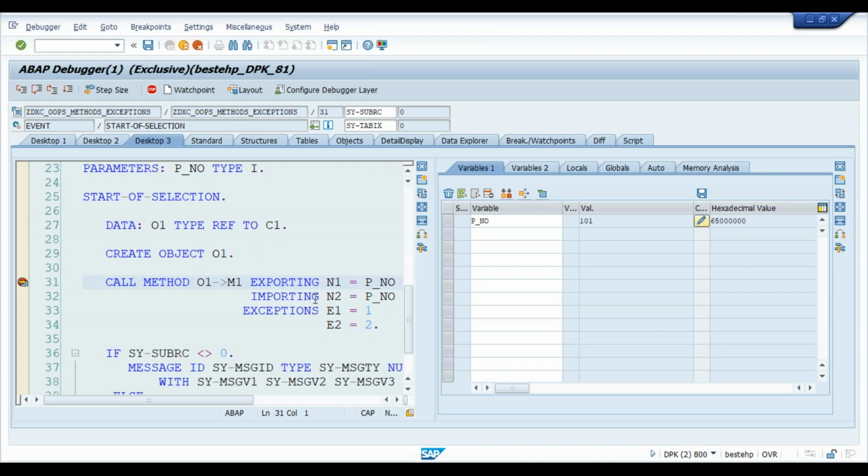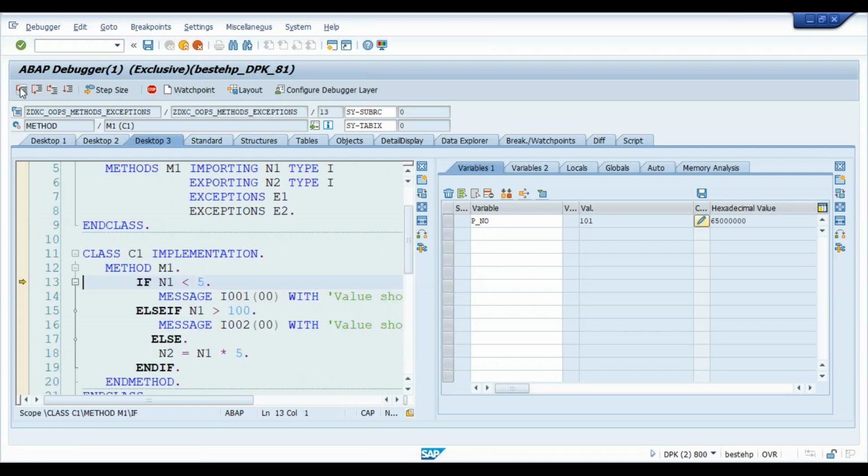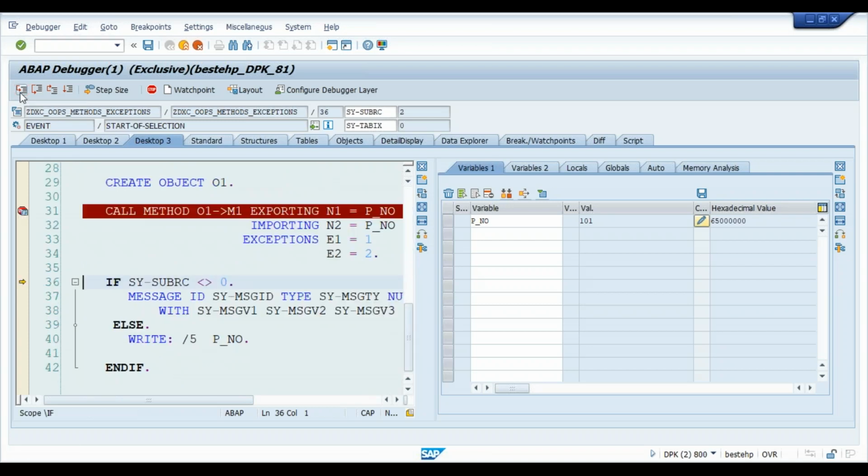Then we have importing n1 is equal to p underscore no. So we have this n1. Then we'll go ahead with the next step. It will get into the method. So the first statement is not satisfied. The second statement is satisfied. Actually it will come to the messages directly.